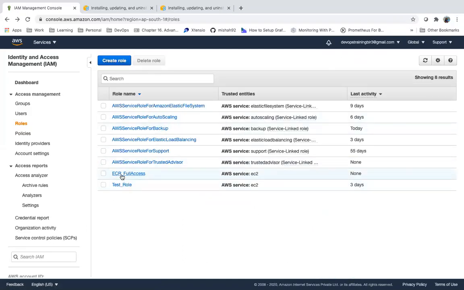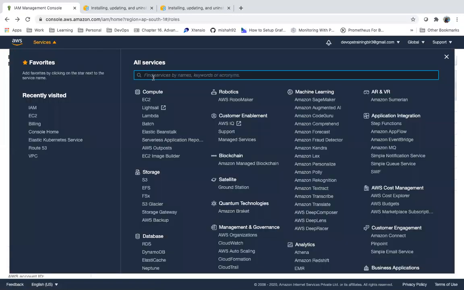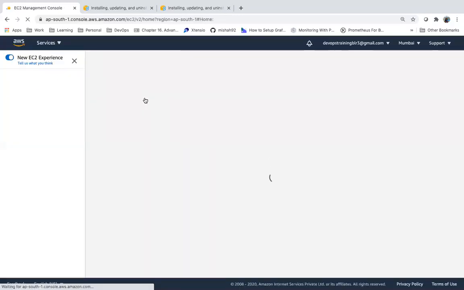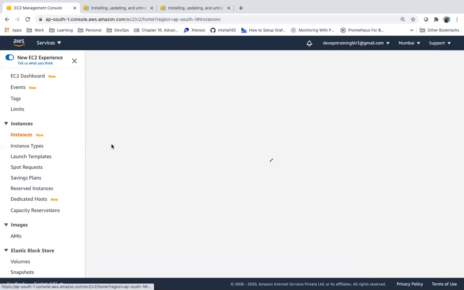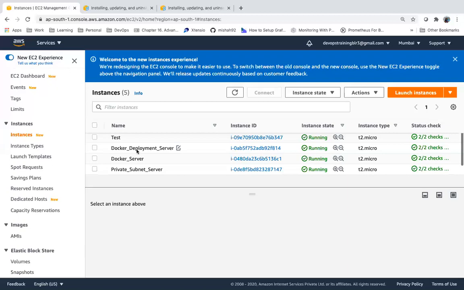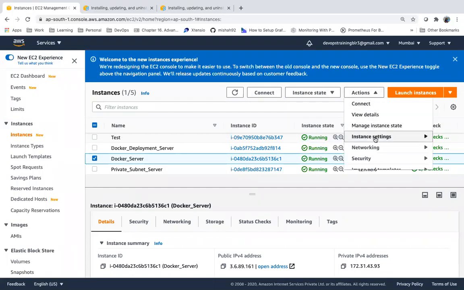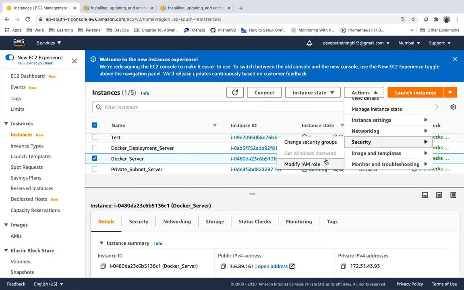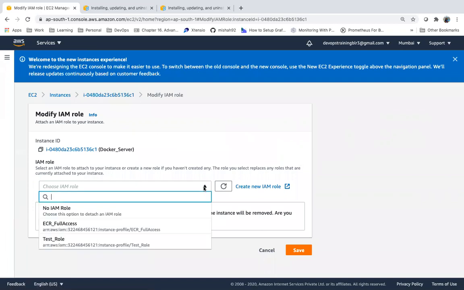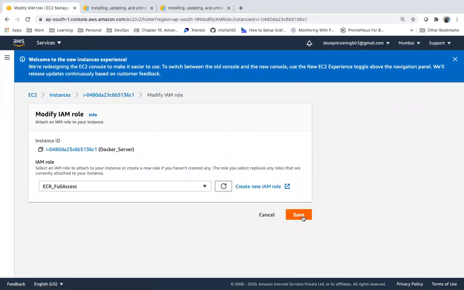Now I have created one IAM role. Go to my server from which I want to push and pull. Now I am trying to push from this server, so let me select this server. Instance settings, security, modify IAM role. Now let me select this ECR full access.